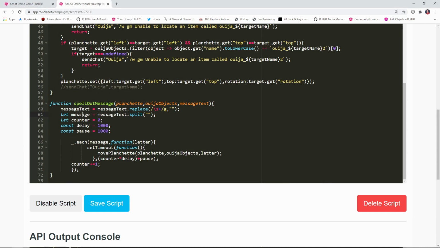Then on our next line, on line 61, we're declaring a variable called message and we're setting that equal to message text split. Now you remember earlier we were talking about how split takes whatever you've put in and splits it into an array. But we haven't defined what character we're splitting at here. We didn't say like we were splitting at a double dash or a pipe or anything like that. Well, when you put in a split like this, what happens is it's going to take the entire string and make it so that each letter is its own element in the string.